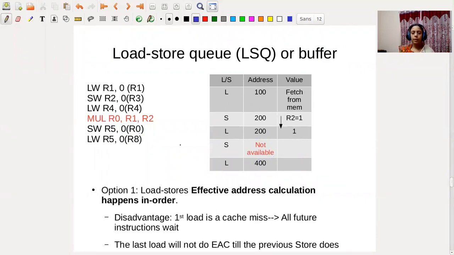Now, one of the options, which is usually followed, is to do the effective address calculation always in order. So the effective address calculation here is always performed in order, which means that you still do not perform this calculation till this store has completed its effective address calculation. So this is a very neat way and usually followed in most speculative processors. But the disadvantage with this is that you're unnecessarily holding up this load.